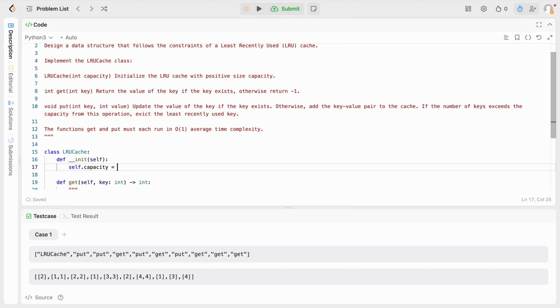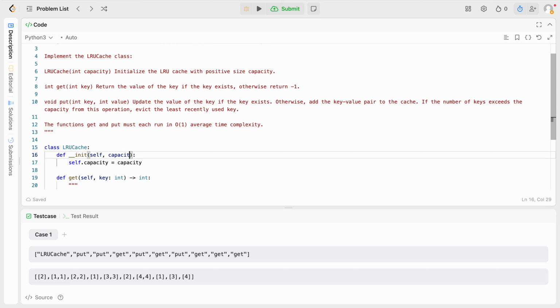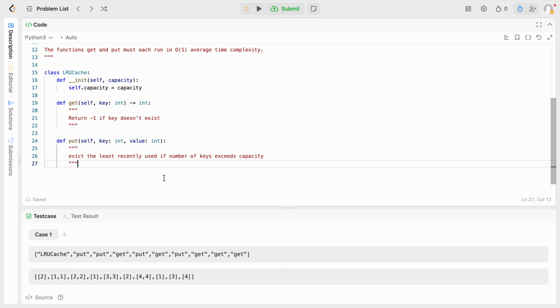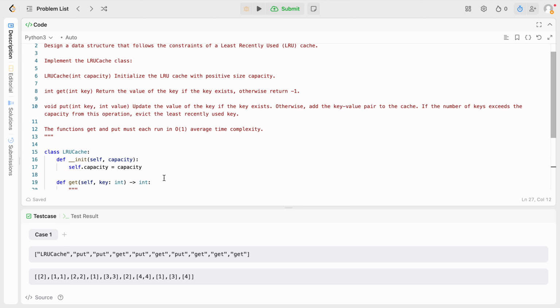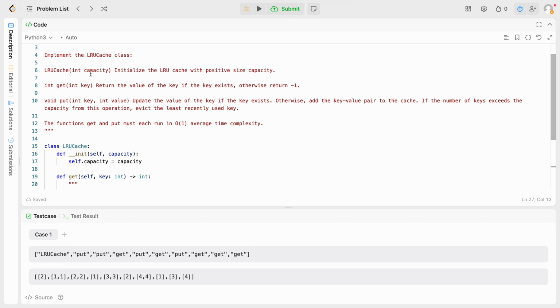self.capacity is equal to capacity, and then add that as a parameter here, capacity. Alrighty. Okay, so I think that's a good amount of boilerplate code. LRUCache(int capacity): initialize the LRU cache with positive size capacity. Return the value of the key if it exists, otherwise -1.